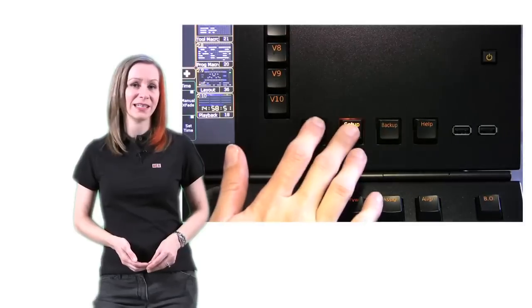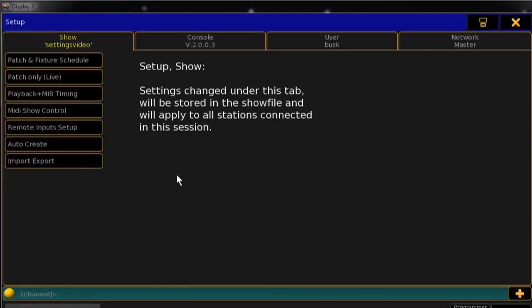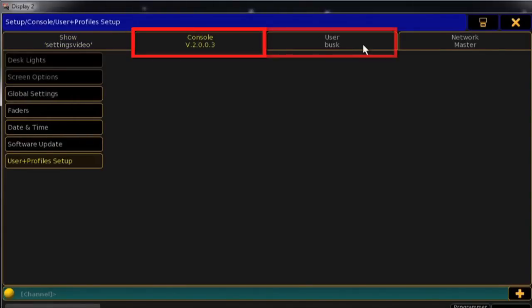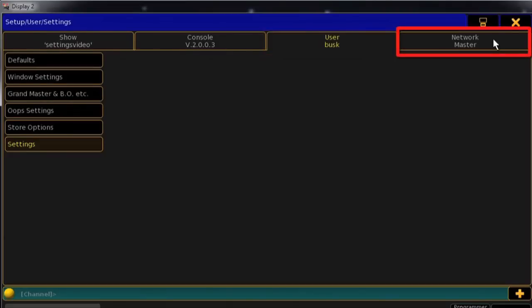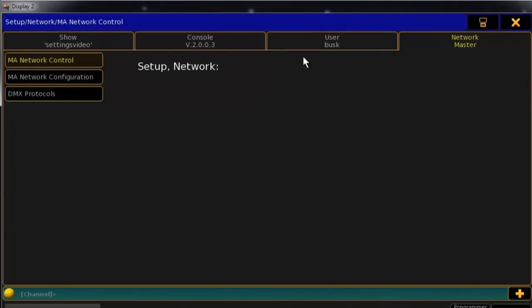This video is an overview. Many of the finer points of the setup window are covered in their own videos. Let's open the window by pressing the setup key. The four tabs across the top separate the functionality between that of the show file information, console settings, user profile preferences, and the network setup of the desk.